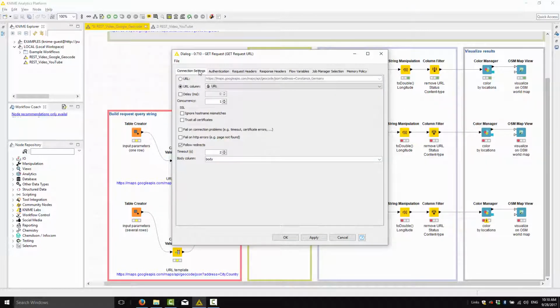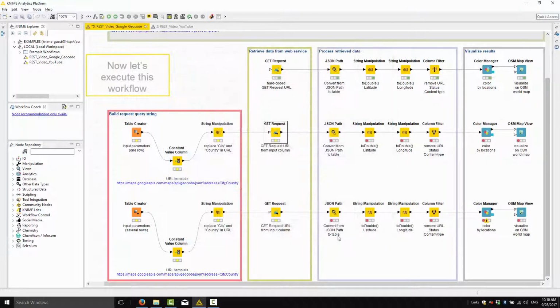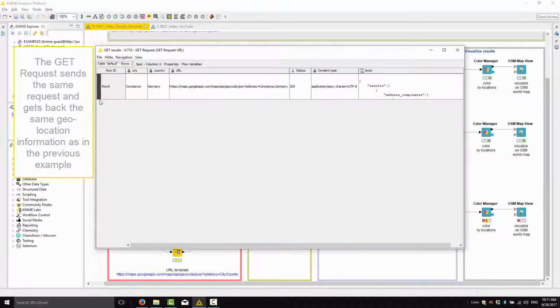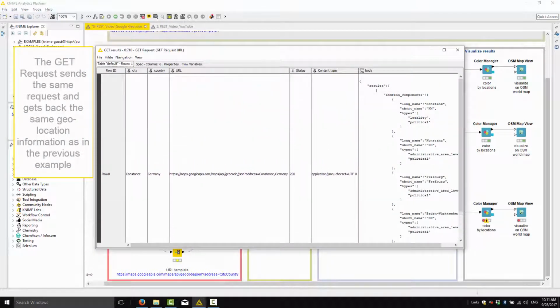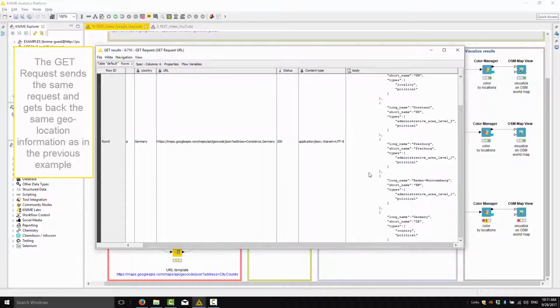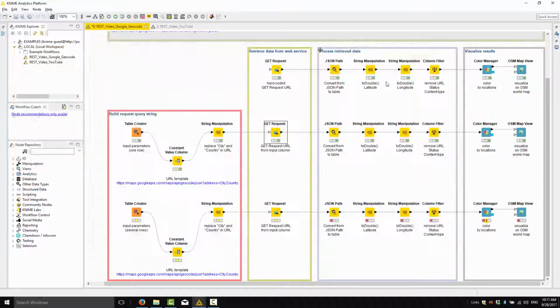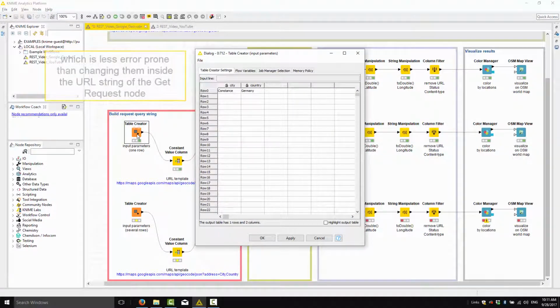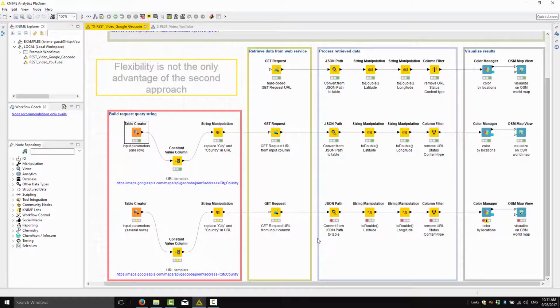Now let's execute this workflow. The GET Request sends the same request and gets back the same geolocation information as in the previous example. But now the city and country parameters for a new request can be changed in the Table Creator node, which is less error-prone than changing them inside the URL string of the GET Request node. Flexibility is not the only advantage of the second approach.